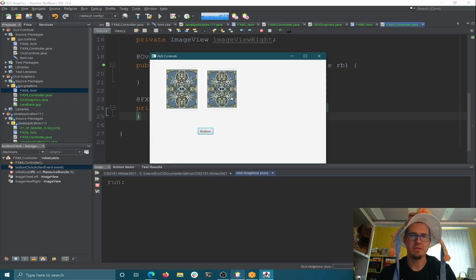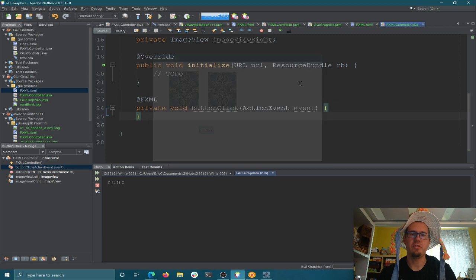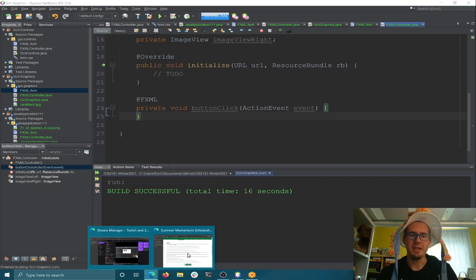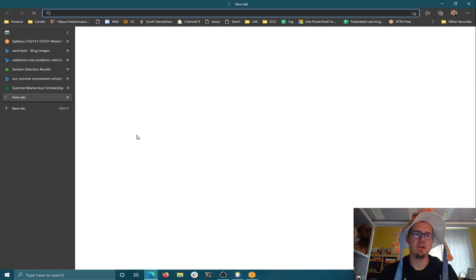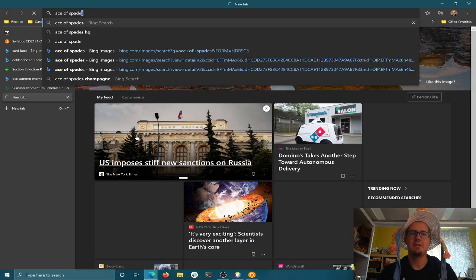All right, so we got 2 little card backs. Those are cool. Cool looking. I like those. All right, again, the button doesn't do anything yet. We have to hook it up. So let's make the button do something. Let's go find a card. We'll have an ace of spades.